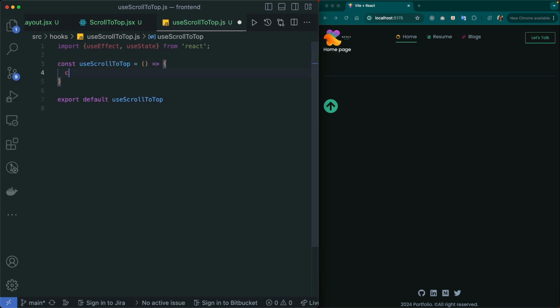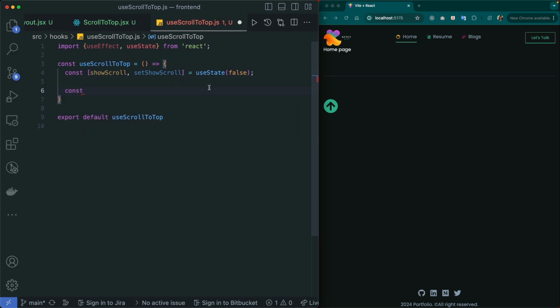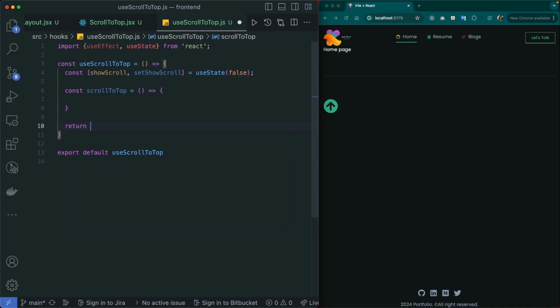Let's define the function itself. What this function will do is, first, we will create a state, which will be a Boolean. So we will pass a default of false. We will also create a function called scroll to top. And this will be our return value. So we will return our show scroll and scroll to top.